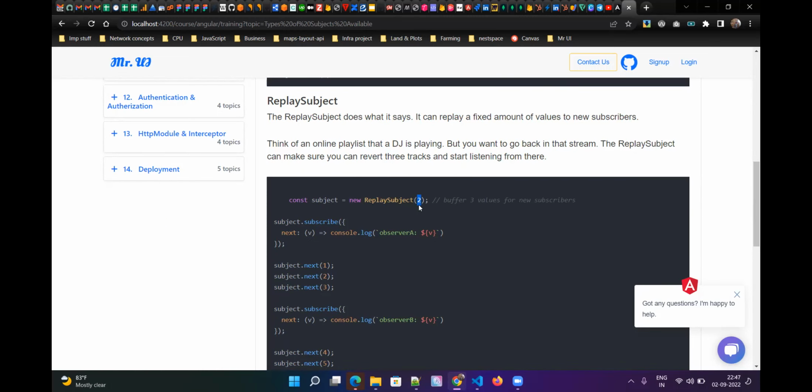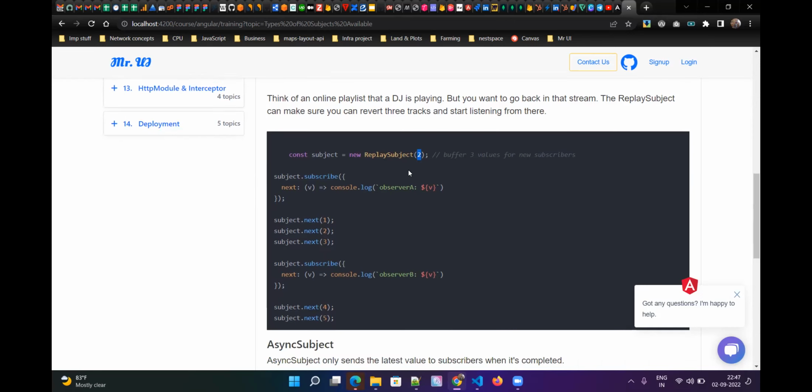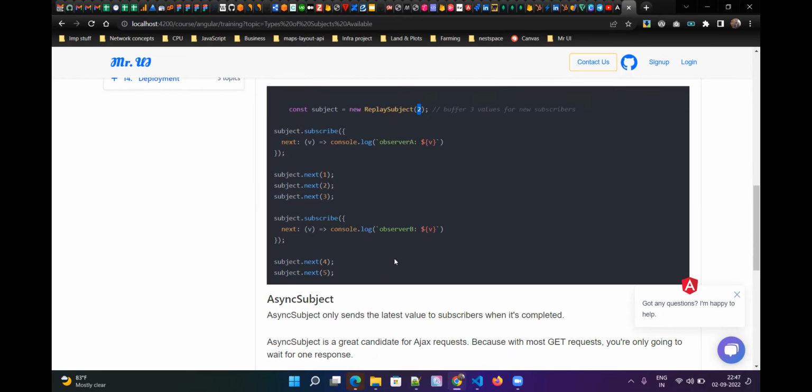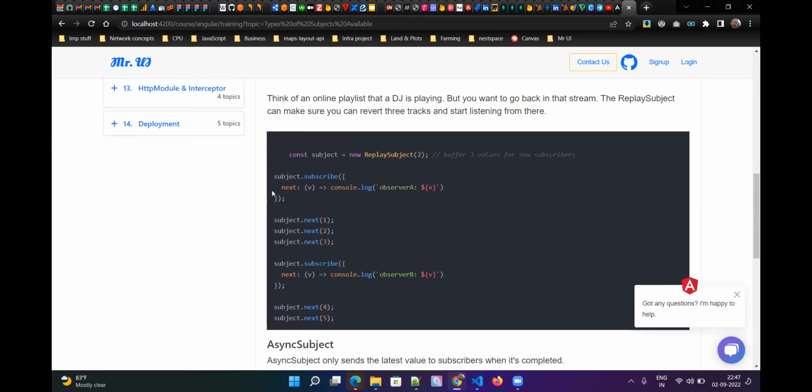If you say 5 here, you're telling the subject framework to remember 5 values: 1 2 3 4 5. So whenever a new subscriber comes, it will try to send all these values. When it's first subscribed, it will not print anything, because we didn't send any values to that subject. But whenever a new subscriber comes, it will try to print the last two values.